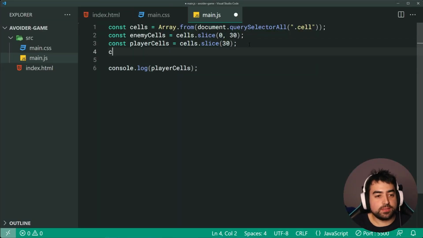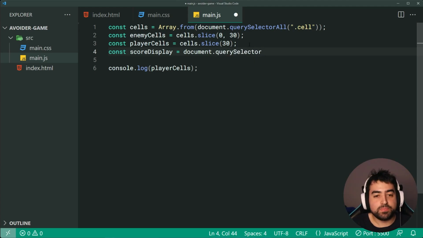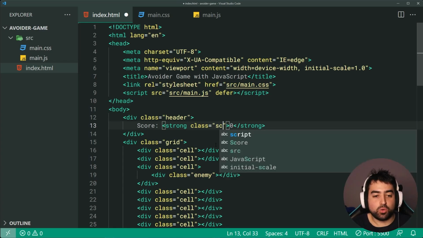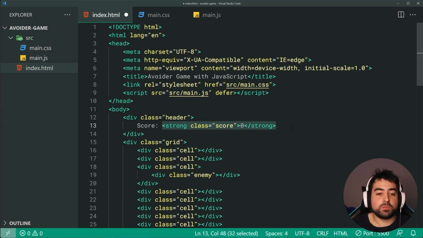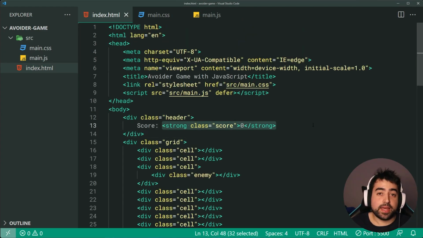We can now make a new constant called scoreDisplay equal to document.querySelector, then pass in the class of score. So what does this score class mean? Well, going back in the index.html, we need to actually add a class to the strong element inside the header for the score, just like that. So now it's going to be retrieved by the JavaScript. So back inside here, scoreDisplay simply references this strong tag in the HTML.